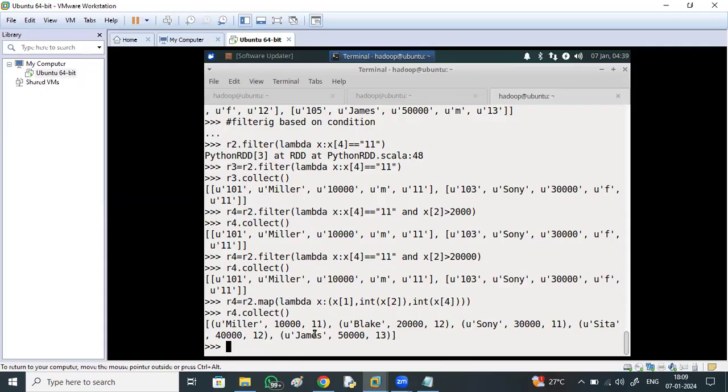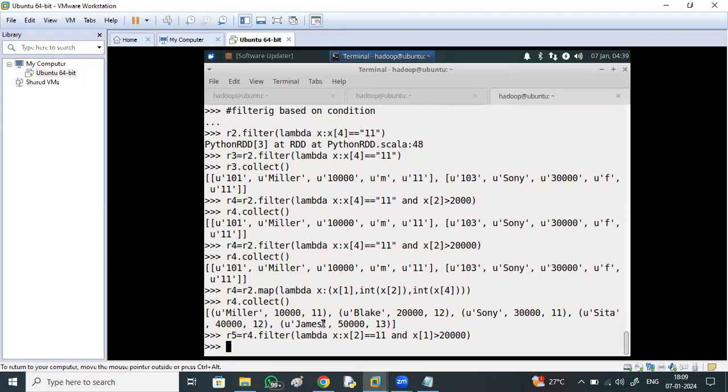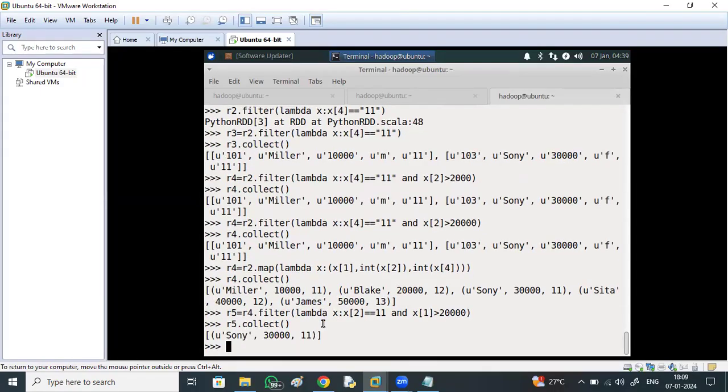Now on this R4, create R5 equal to R4.filter. Apply filter with lambda x: x[2] equal to department 11 and salary x[1] greater than 20,000. R5.collect. Only one, right?